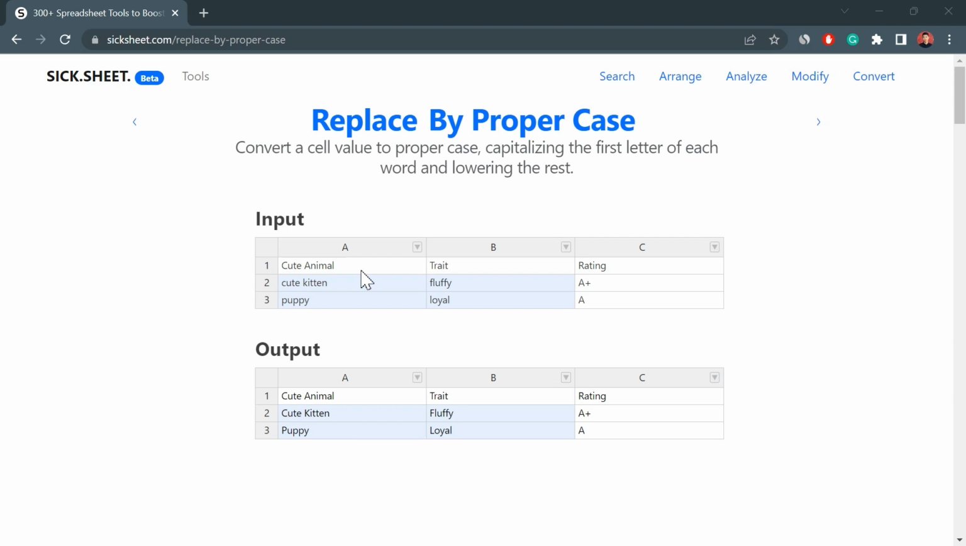Now, first go to www.spreadsheet.com/replace by proper case. And then you have the input example that demonstrates how this tool works. In this case, you have cute kitten written entirely in lowercase. Then you have cute animal written already in proper case, and then you have other data that is already in capital case, and the output selects already the data that it modifies.